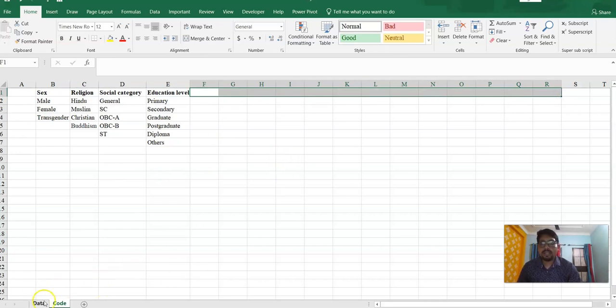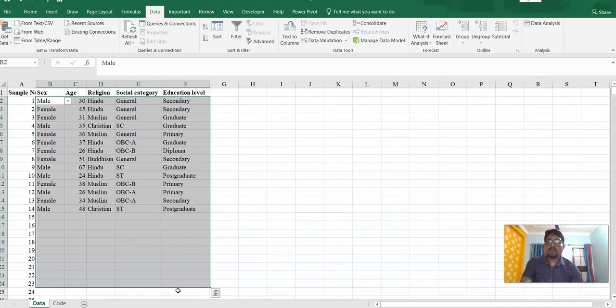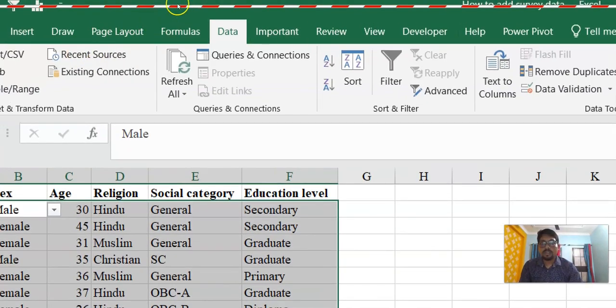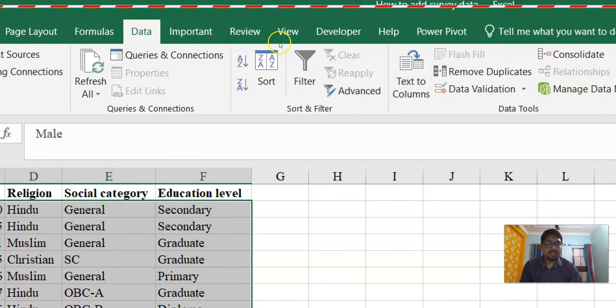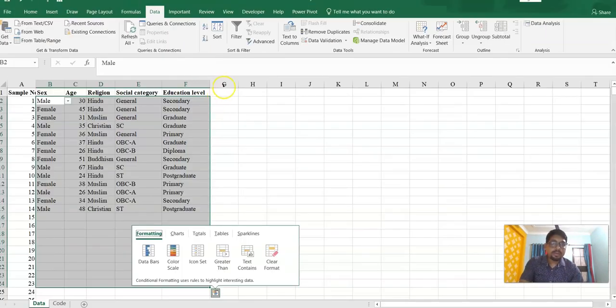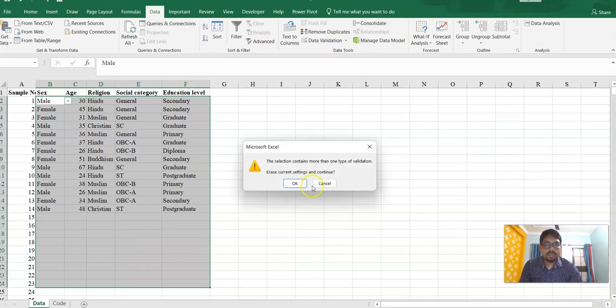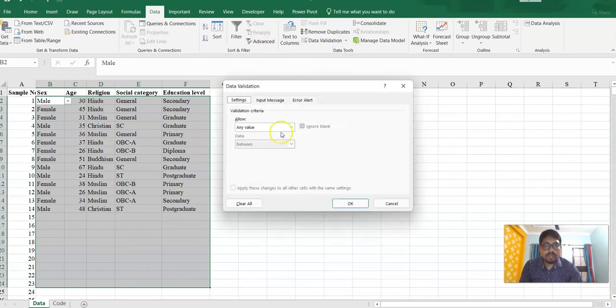How can we add them here? This is a simple trick. Just select it, then go to the data section here. This one, data. Then go to the validation part. This one, data validation. Now go to data validation. Here we can validate our data.